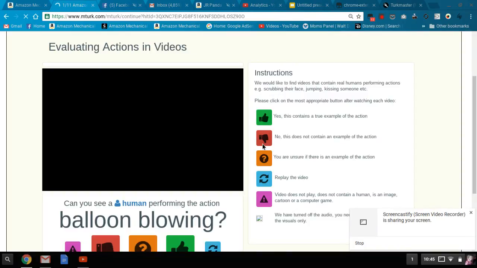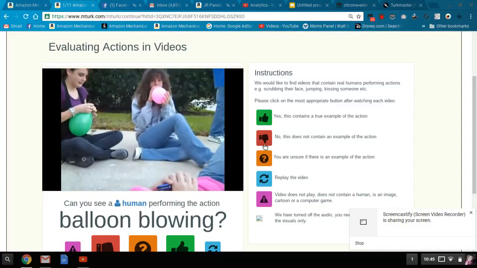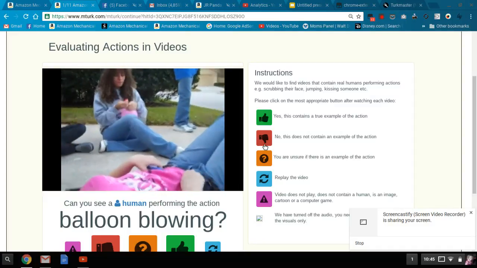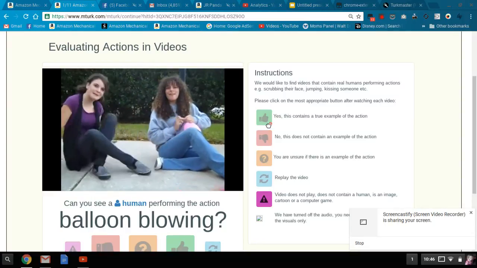You see a human balloon blowing. So I assume blowing up a balloon. Sometimes you get some weird ones where you could understand how they got to that from the word. It's probably a query and they got some random video from it, but usually it either very clearly has the action or not. So in this case, it definitely has the action.